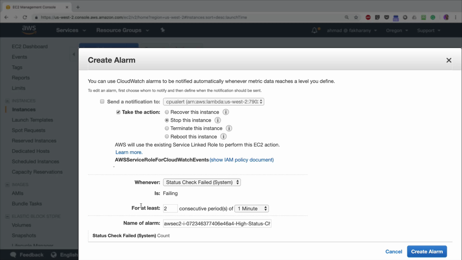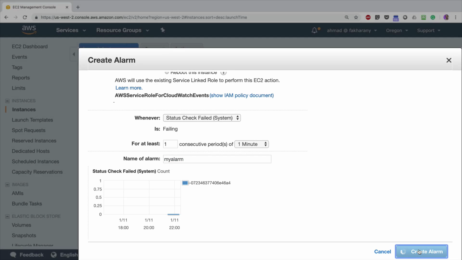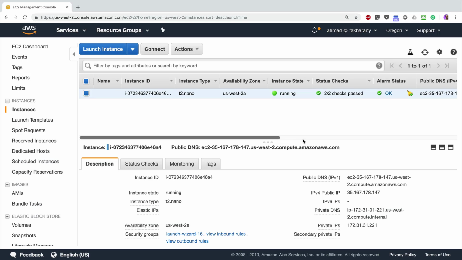and I'm going to choose that this alarm will be triggered if the check failed for at least one time in a period of 1 minute. The name of alarm in this example is important because I'm going to use it to trigger this alarm manually. So I'm going to have to choose a name that is easy to remember. Let's say my alarm, like this. And then I'm going to click Create Alarm. Okay, now the alarm has been created.